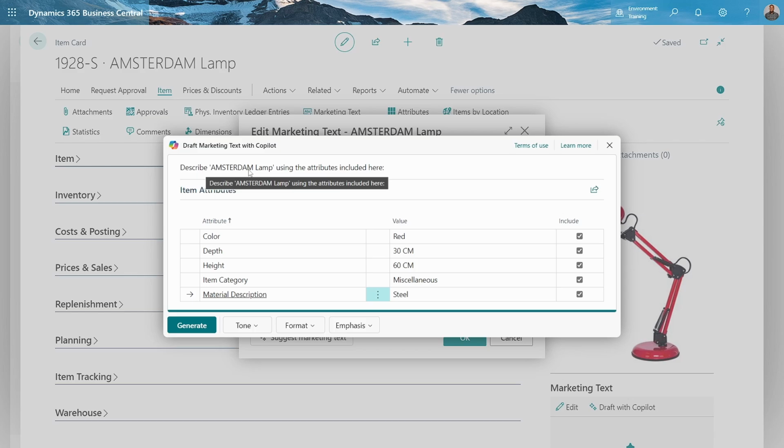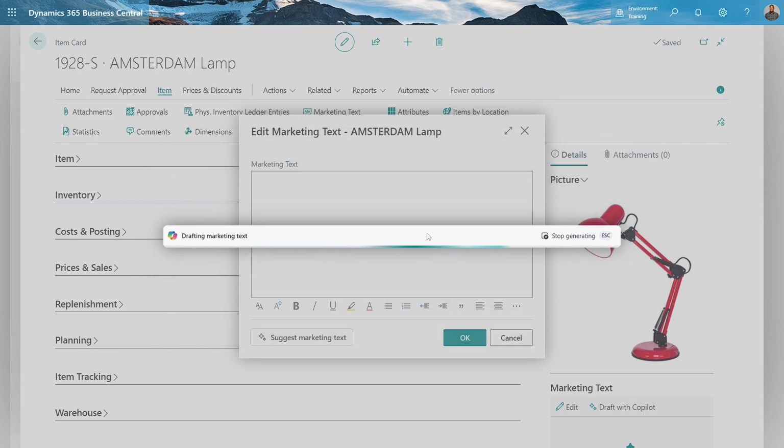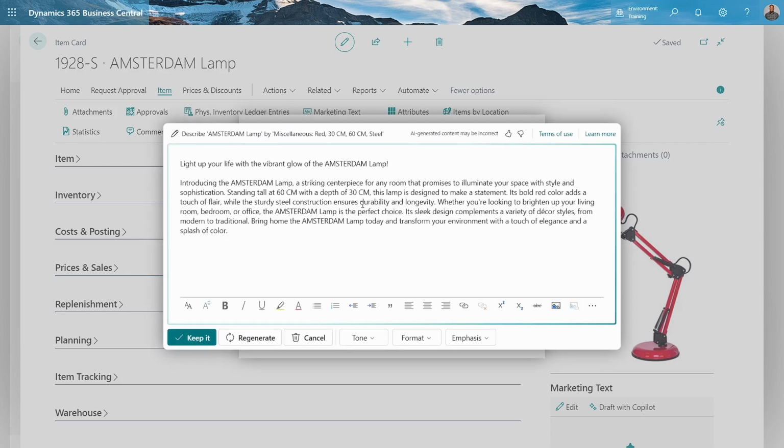And it auto-generates our prompt, which says describe Amsterdam lamp using the attributes here, and then when we generate, we are able to get the marketing text. When we click on generate, we can see the dialog populating the specific marketing text for our item, and then it will be displayed here. Then we choose the option.